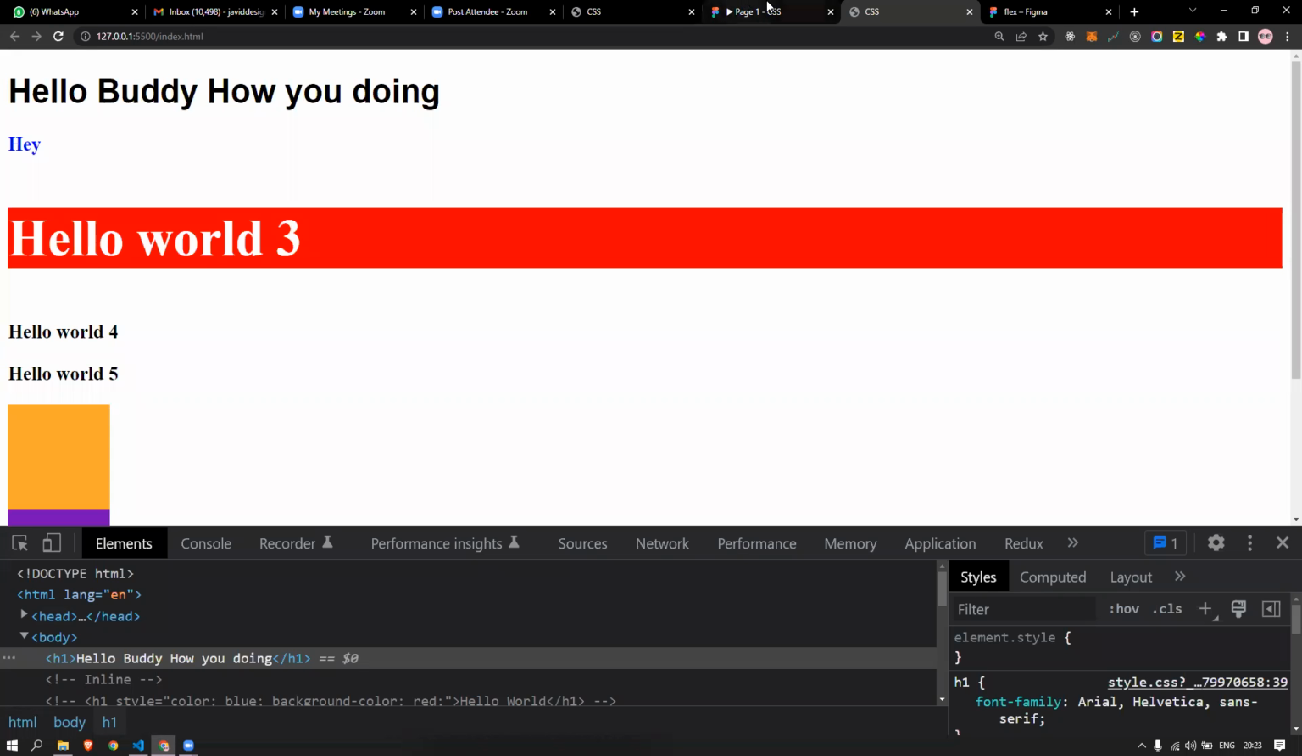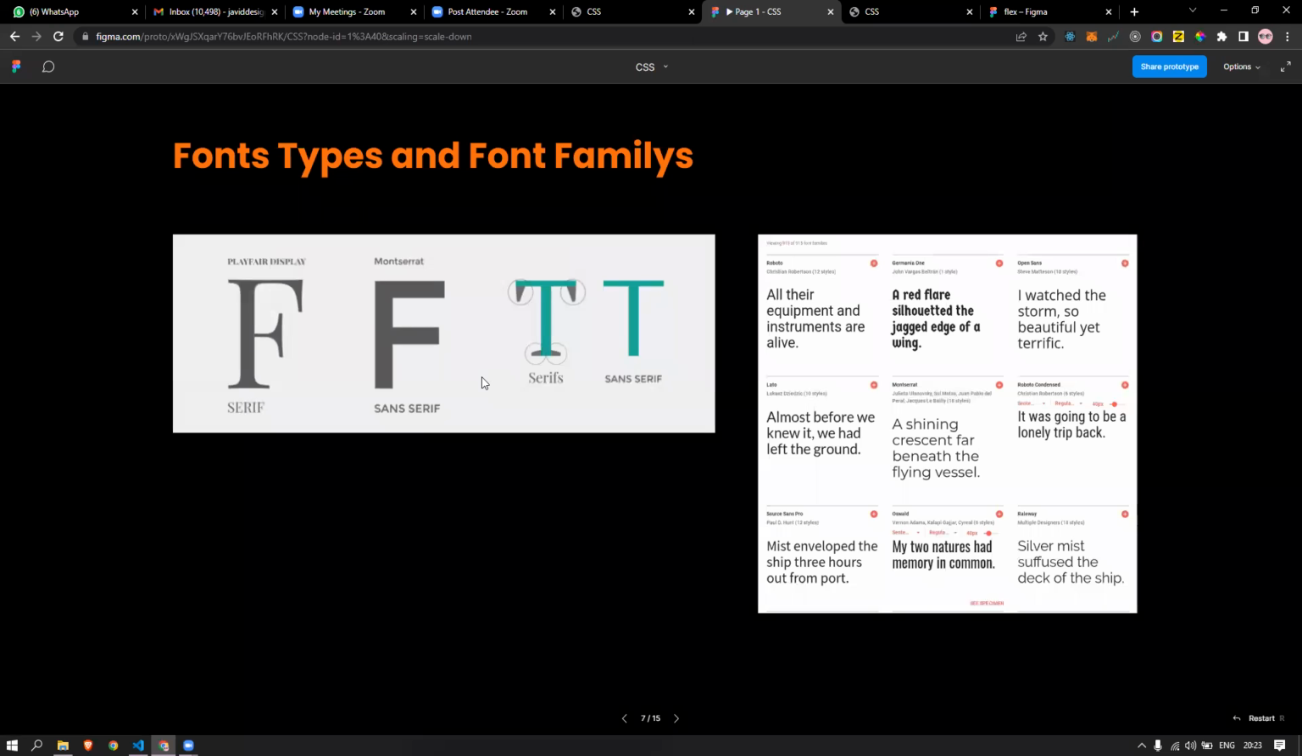Now what you have to understand is that there are two types of font on the web. 99% of developers will use sans serif only, not serif. The serif font is used in newspapers or printing layouts and similar things. But on the web, most of the time, 99%, they will use sans serif only.